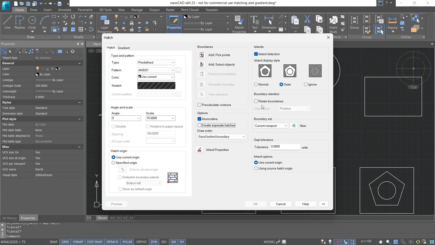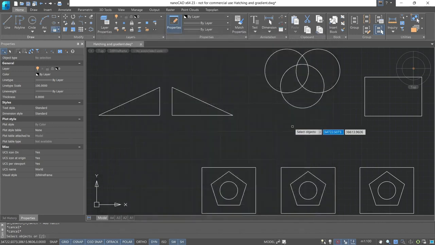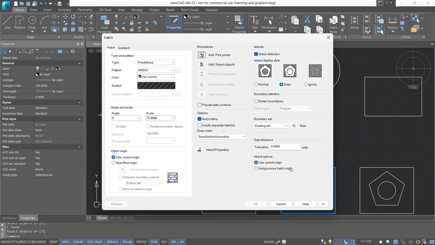Next, boundary retention. This mode allows saving temporary hatch contours in the document. Next is the boundary set. Now we see the current viewport, in which there is a set, consisting of all objects within the boundaries of the current viewport. But if we create a set of contours, we'll see that our parameter has changed. And a new set appeared which consists of the one selected on the screen after pressing the new button.